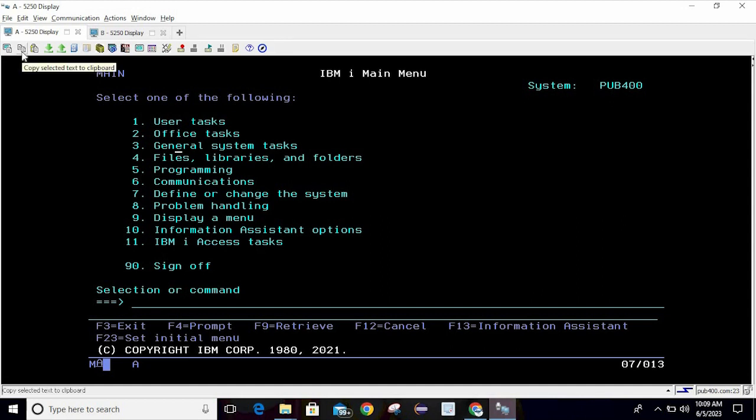Copy selected text to clipboard. So why do we use this option? Let's say there is any requirement where you want to copy this content to a particular document, then how can we do this? To implement this, let's say there is one physical file which contains some data and we want to share that data with someone using a document.